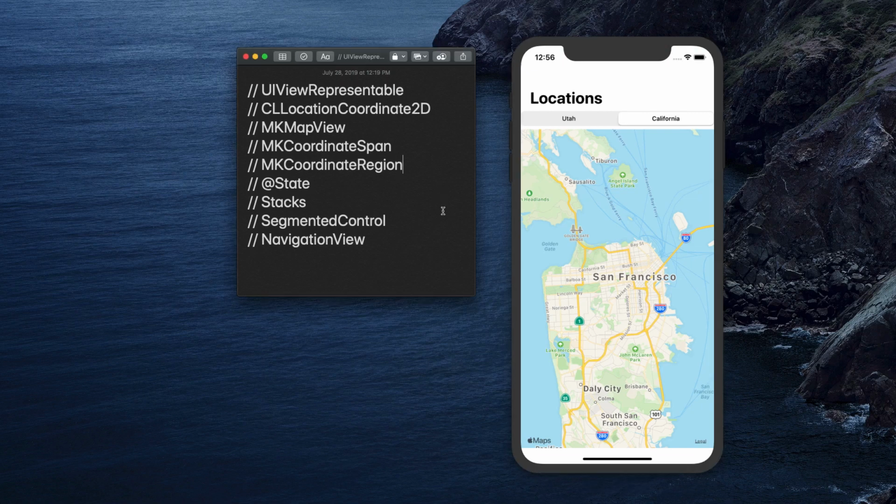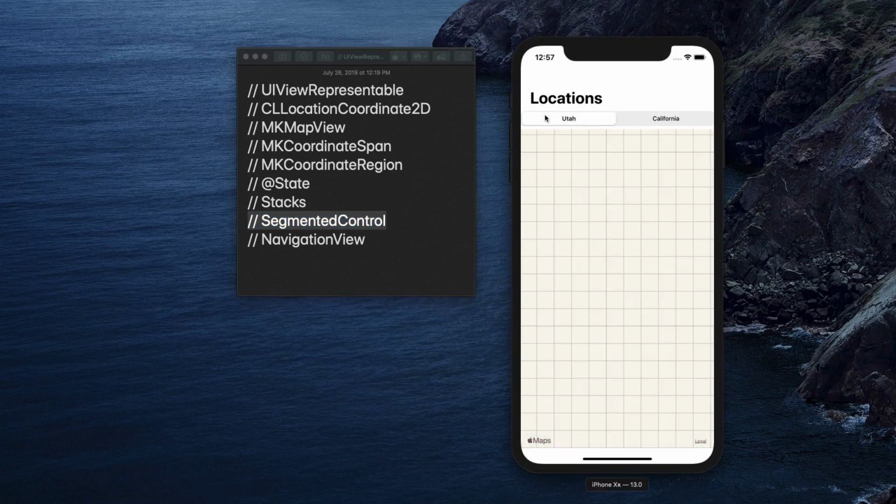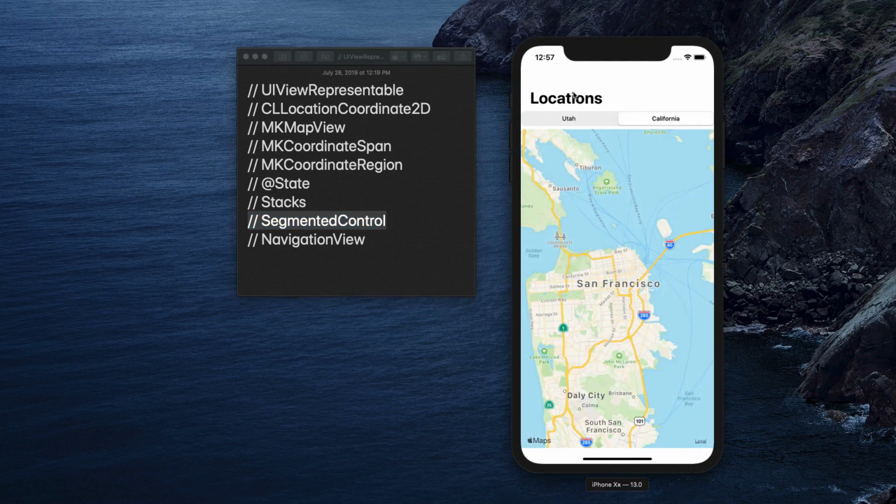So before we get started, here's a list of the concepts we're going to be using in this video. These aren't in order necessarily, but we're going to be using UIViewRepresentable, CLLocationCoordinate2D, MKMapView within MapKit, and MKCoordinateSpan, MKCoordinateRegion. We're going to be using @State in SwiftUI, so @State with a capital S. We're going to be using stacks, so HStacks, VStacks. We're not going to be using ZStacks, but we're going to be using stacks. All right. Segmented control, very obviously, and NavigationView, so we can get this title up here with navigation bar title with the large titles in SwiftUI.